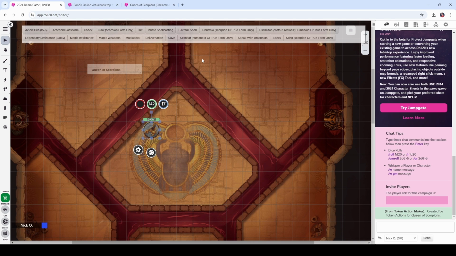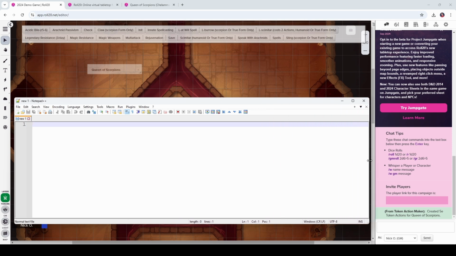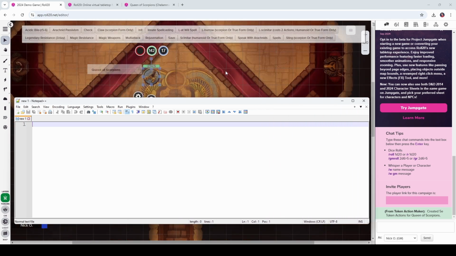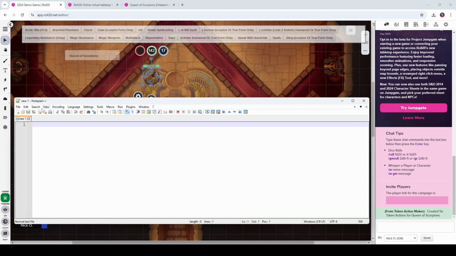So a couple of things that we're going to do to make that happen. First thing I'm going to do is swing over my trusty Notepad++ window here, and let's stretch this out so we have some more screen real estate. And we'll scroll so we've got the Queen of Scorpions in view. Move her character sheet here. All right, awesome. What we're going to do is create 3 macros, one for each form that she's going to transform into. So we're going to have one for her human form, one for her scorpion form, and one for her true form. So let's start out with the human form.